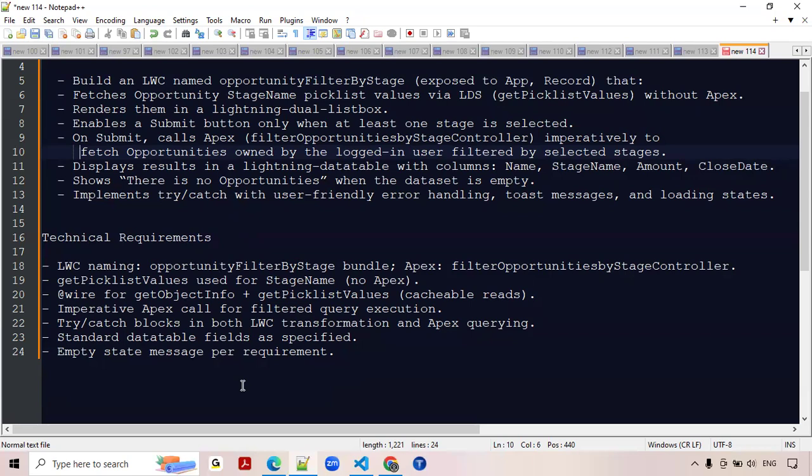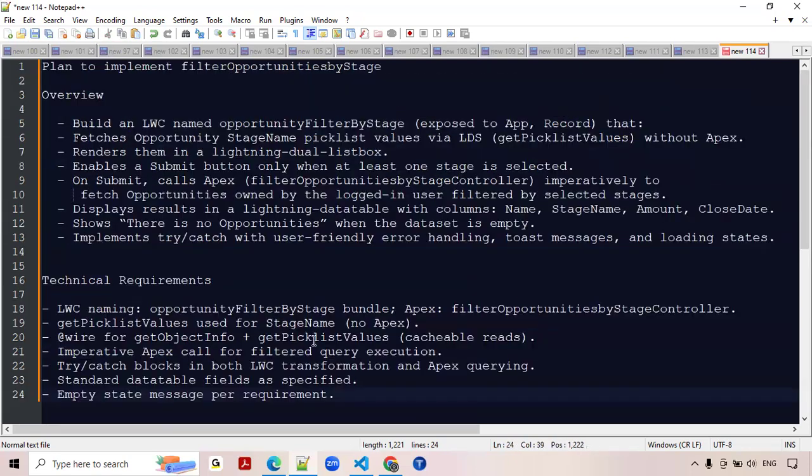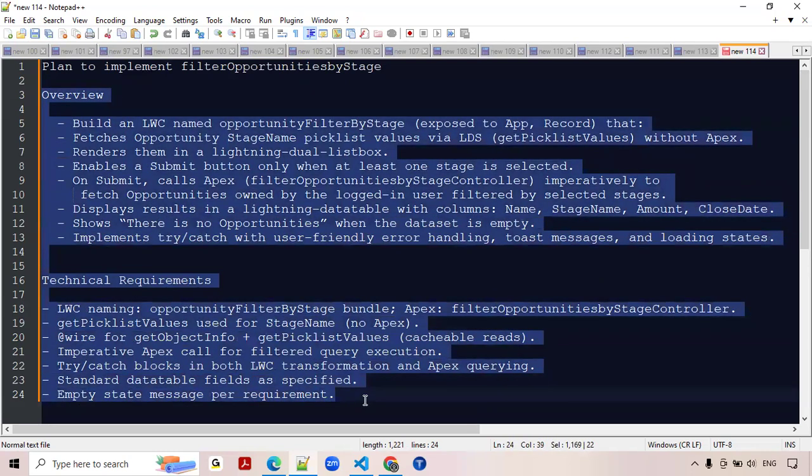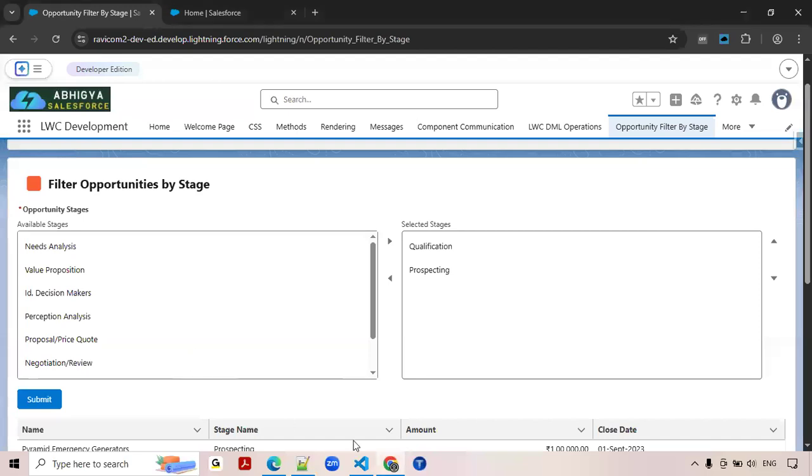Okay. Empty state message as per the requirement. Let's copy all this. Okay. So we can paste it here.